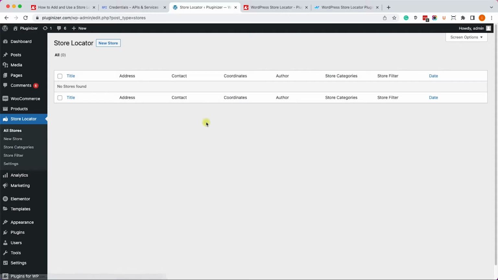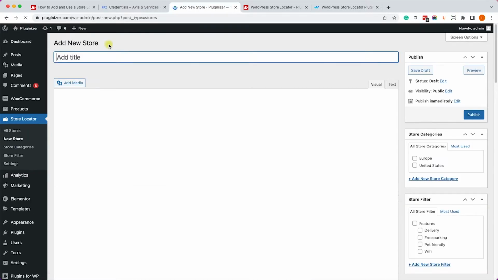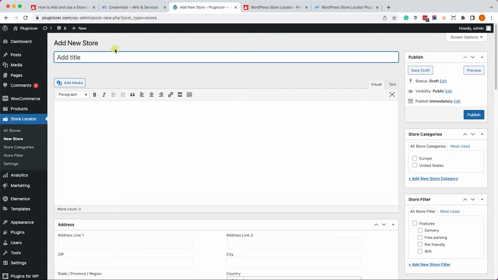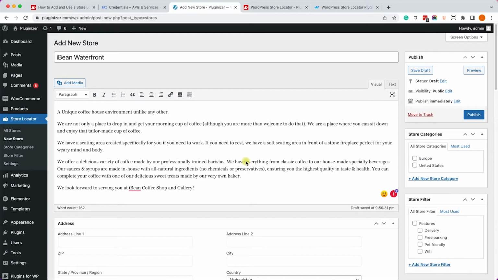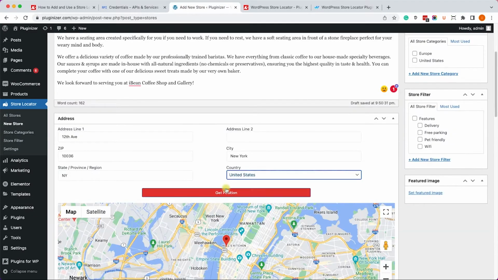And this is the list of all the stores you currently have. We have nothing yet, so let's click on add new store. And here, just like any other custom post type, we'll need to fill some details. So for example, the title of the store can be iBean Waterfront. Let's say iBean is the name of the coffee shop and Waterfront is just the location. And then I can add description. Let me copy it and paste it over here, just like so. And we can also set the address.